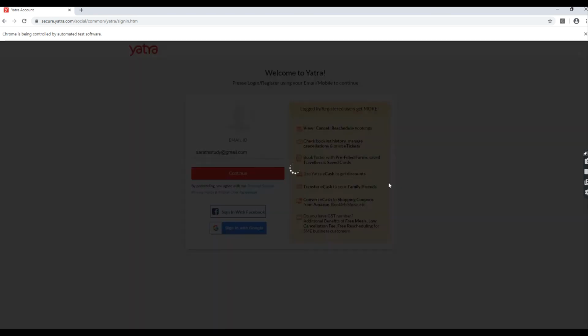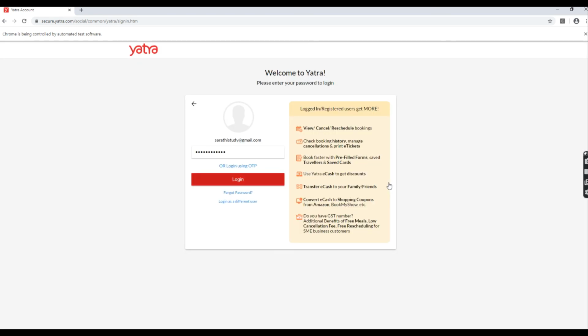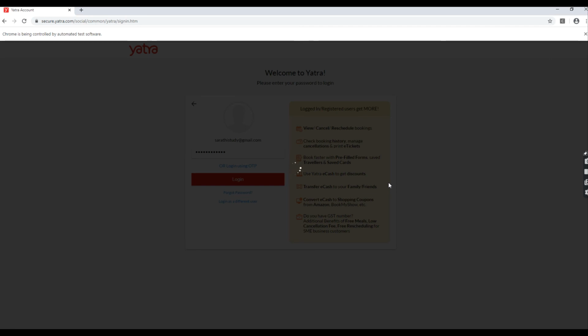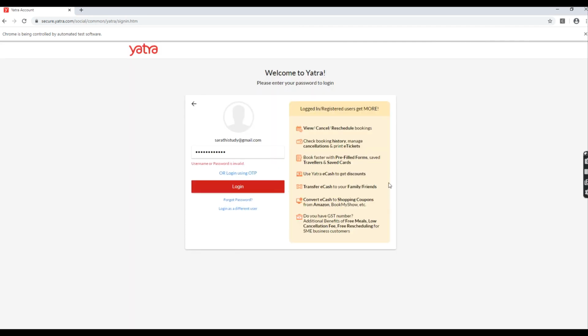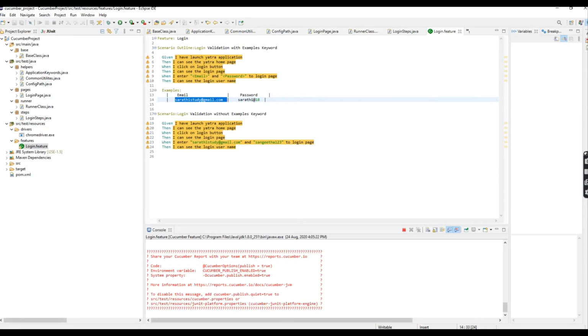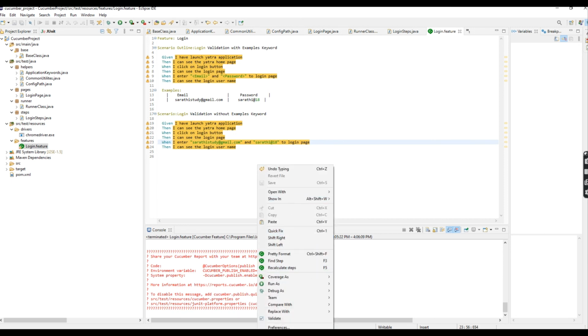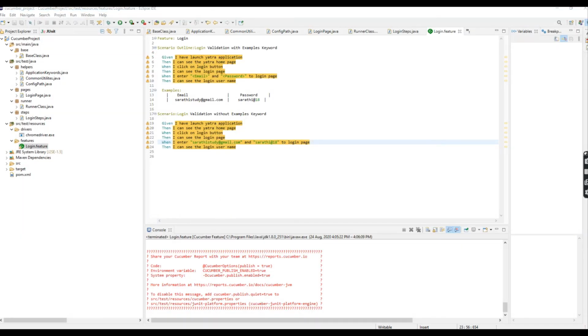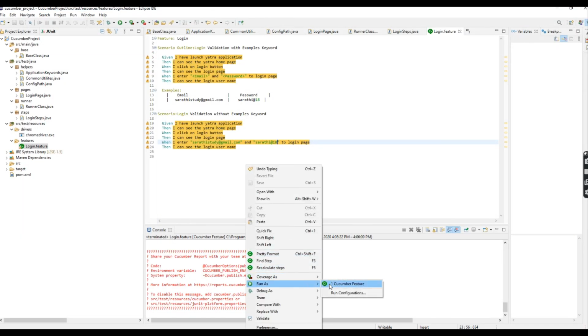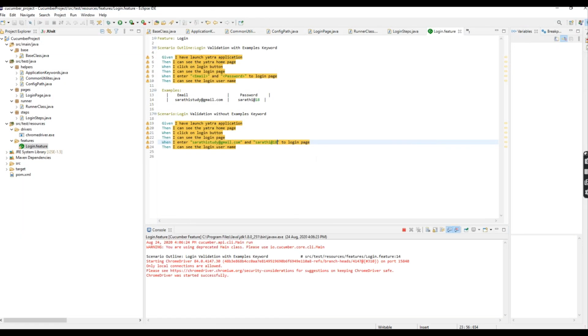Enter the password, click on login. The user password is invalid. Here I have given the wrong username. Go to here. This is the right password, but I mistakenly gave the wrong password. I'm going to update it here. Save it. I just close my browser. Run as Cucumber feature.